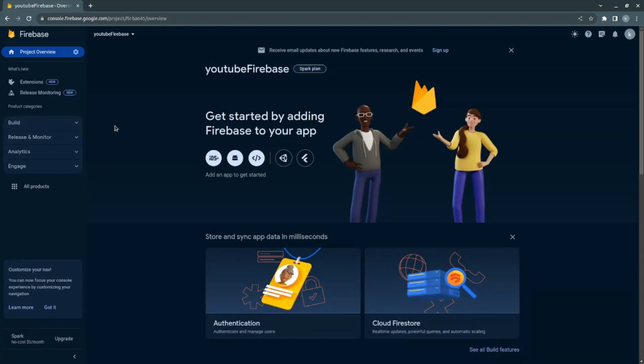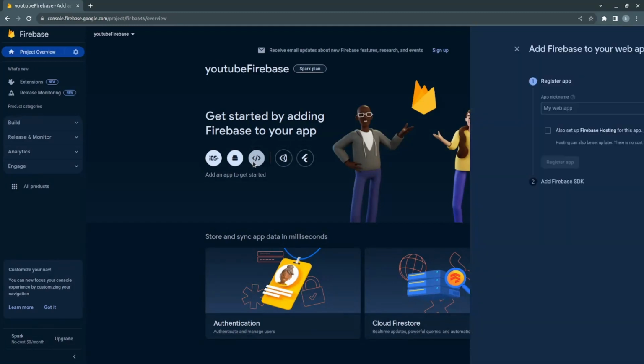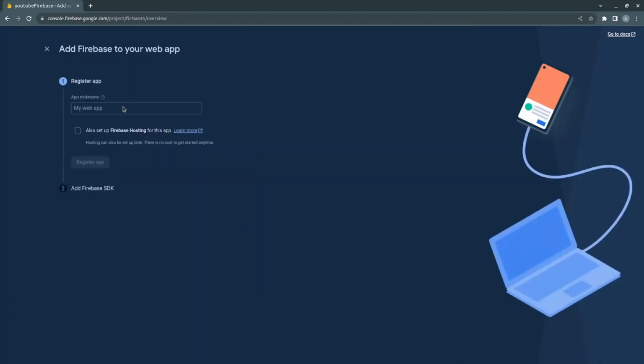Once you're here, the first thing you need to do is create an app. For this video, since we're using email password, we're going to create a web-based app. Here I'm just going to call it email password auth.